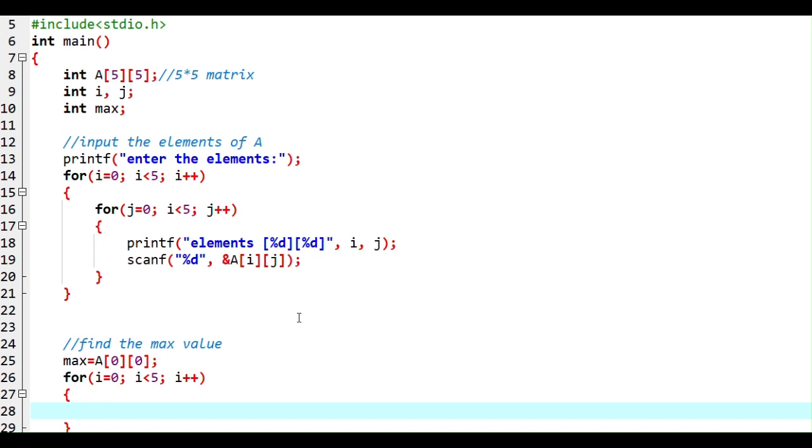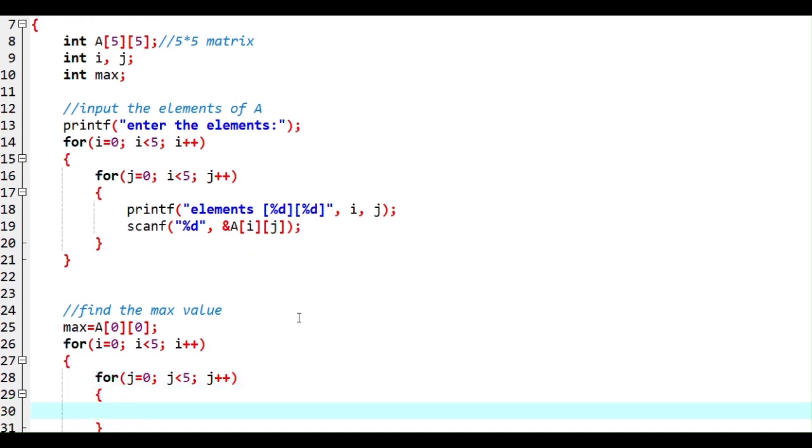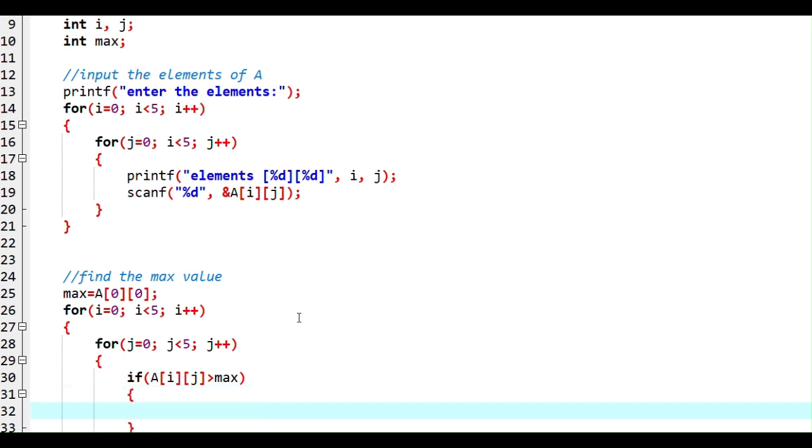Now also a for loop, second time for the column. For j equal to 0, j is less than 5, and j plus plus. Now I need to use the if statement to find the maximum. I need to write if A[i][j] is greater than the max, the maximum is equal to A[i][j].